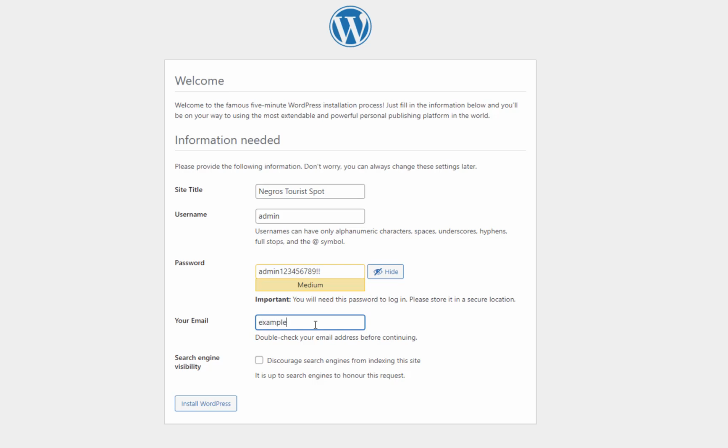Let's say example at gmail.com. The email is optional. You can put one or not. We will just put example at gmail.com. It's only a sample, but you can put your own email and replace example at gmail.com. And for this one, do not check it, because if we check this, Google will be discouraged from indexing our website. So, do not check this one.